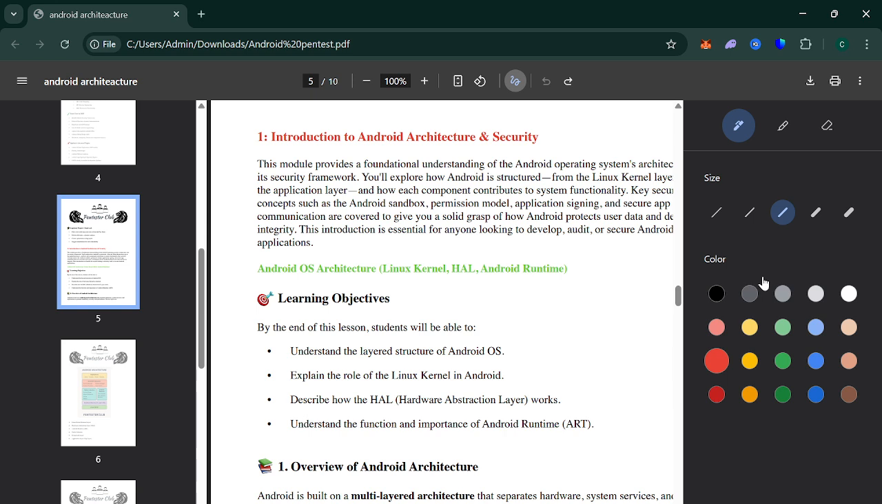Now, let's look at an overview of the Android architecture. Android is built on a layered architecture, and that flexibility supports security. Number one, we look at the Linux kernel, the base layer managing hardware and core services. And then HAL, the hardware abstraction layer. It's a bridge between hardware and software. In Android, it is mandatory and required.